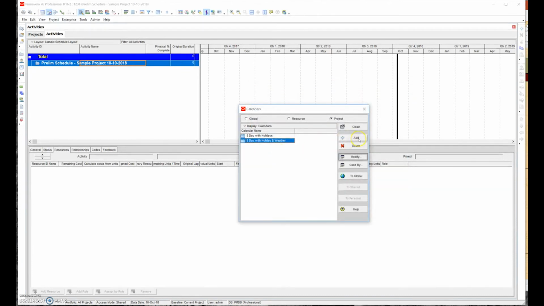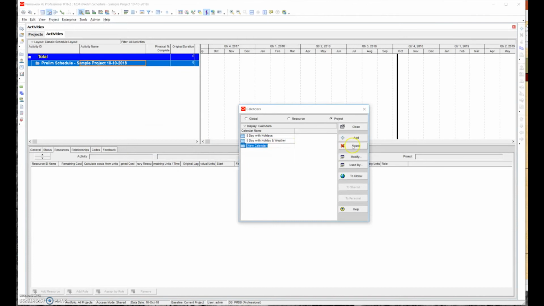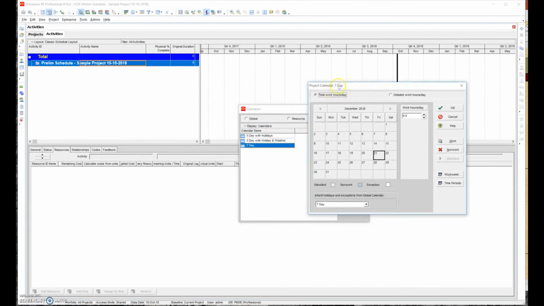Now we have the 7-day calendar. And a 7-day calendar is pretty straightforward. If it's 7 days, it's not necessarily meant for work. It's more meant for submittals and anything that has to be tracked by calendar days. A lot of people, instead of a 7-day calendar, will call it a calendar day calendar. And you can see every day is a work day.